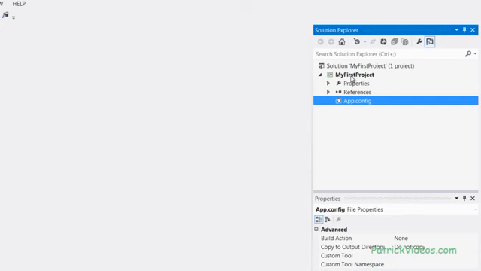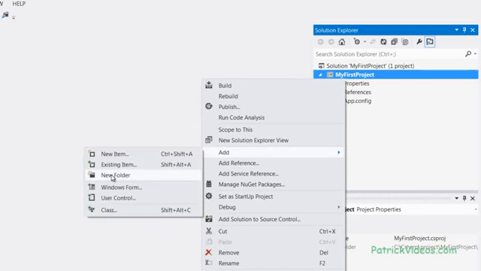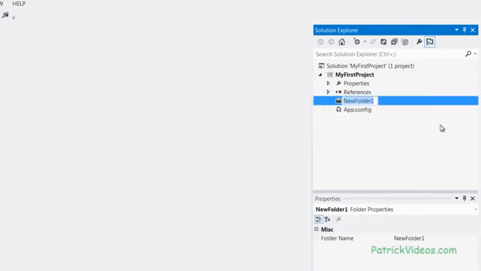Now in this my first project, let us create a folder. So right click on my first project, click on add, and then click on new folder, and let us give a folder name something like day1.examples. In this day1.examples, let us create a class file.